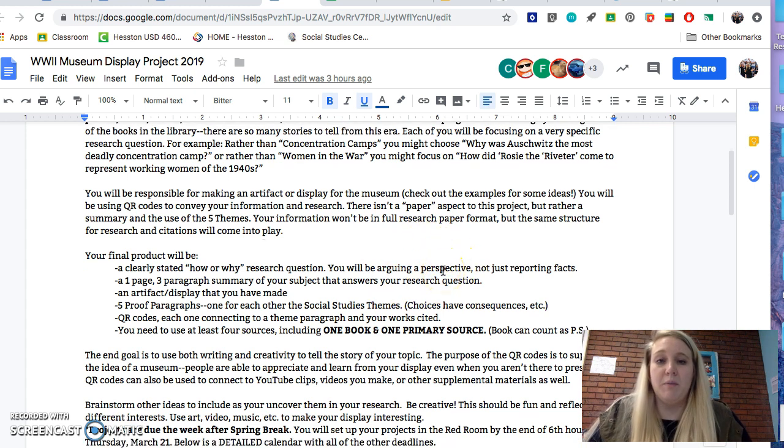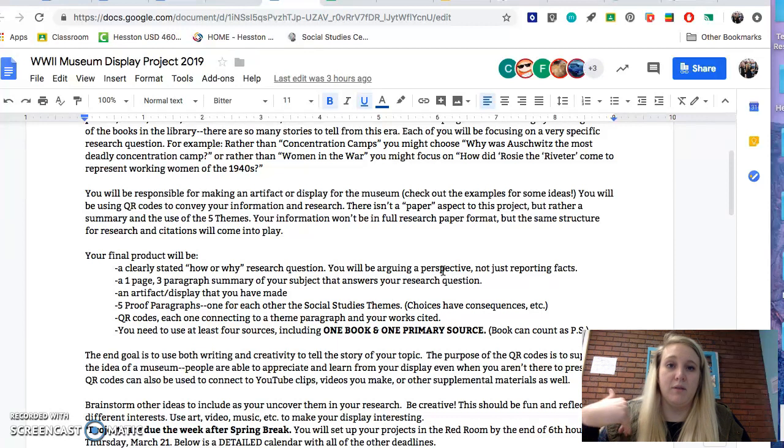We'll also be using technology in the sense that we're going to be creating links to some of the writing portion of this. You'll be linking examples of each of the 5 themes. So if you remember those, choices have consequences, individuals have rights and responsibilities, yada yada. Those 5 themes of social studies, we're going to be using those again for this project, and you'll be writing a full paragraph explaining how that theme is evident in your topic and your specific research that you've discovered while answering your research question.